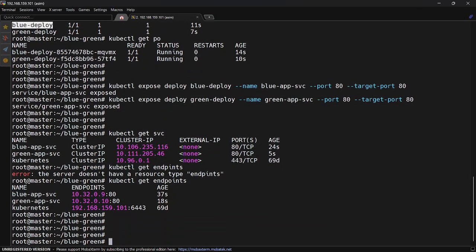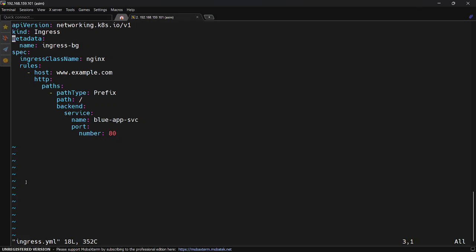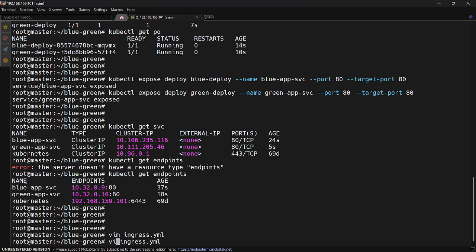Now we need to create an ingress resource. The name I gave is ingress-bg, meaning blue-green ingress; you can give any meaningful name. For the ingress class, we already deployed nginx ingress, and its name is nginx. This is the domain name I am using for this application. Here is the blue app service we created. So when a request comes to this domain, it will point to this service, and this service is pointing to this deployment. So let me create this resource.